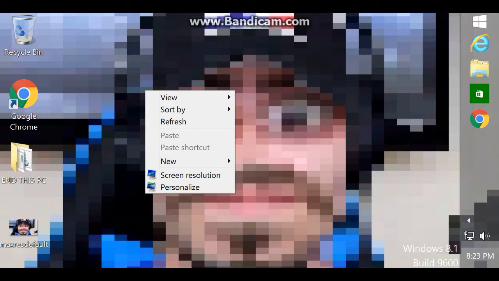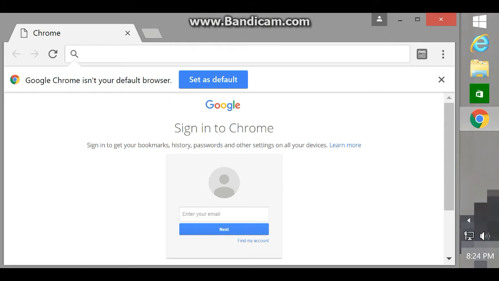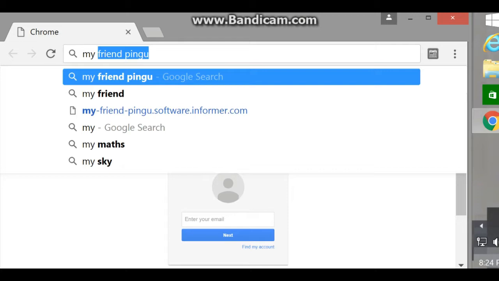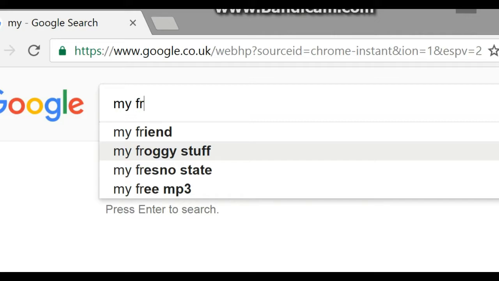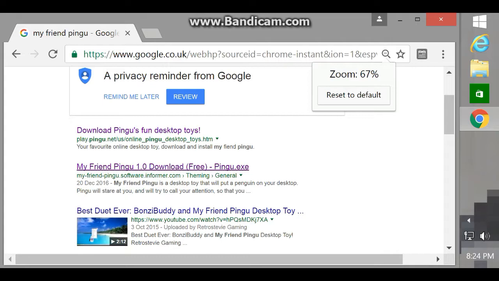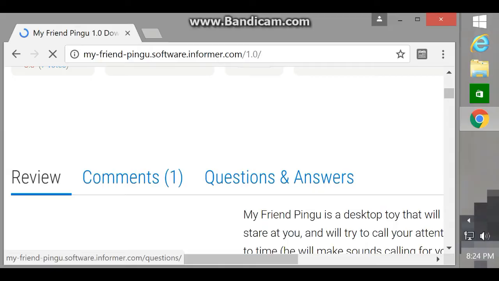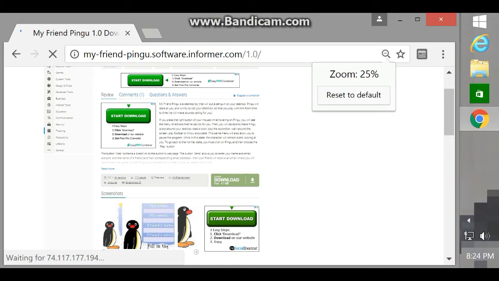Okay, we did the first part where we just make it look as ugly as possible. Now to install loads of viruses. First of all, we need to install my friend Pingu. Ben, shut up. My friend Pingu, and now, oh my god. Oh yeah, fam, this looks legit. And Pingu looks ugly. Shut up, Ben. Why don't you go look in the mirror?